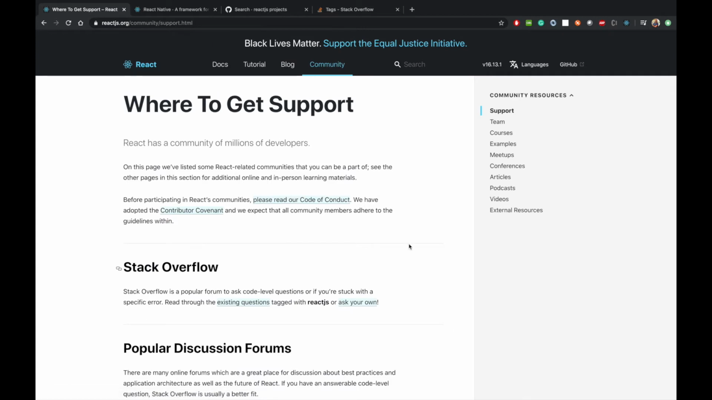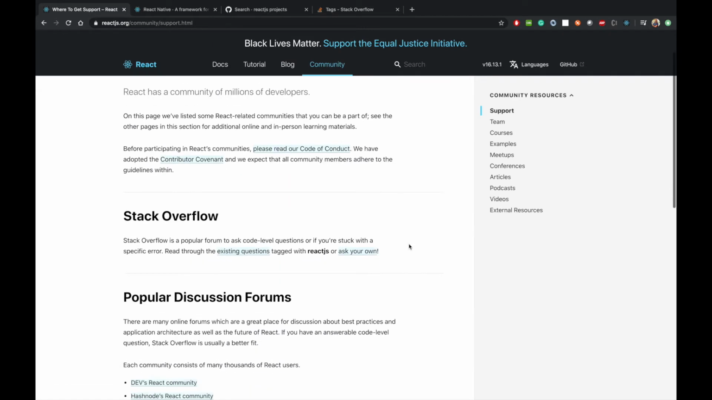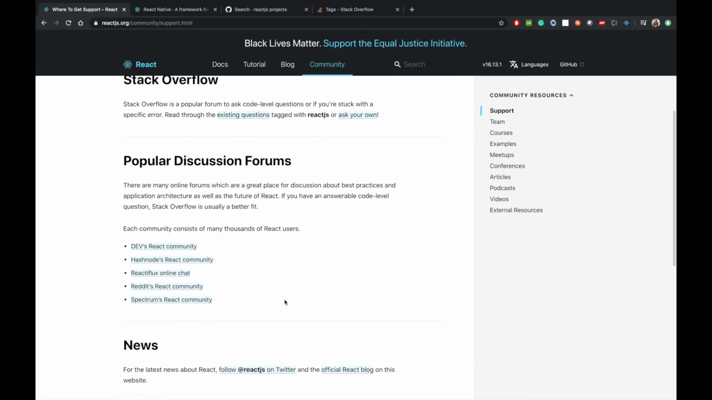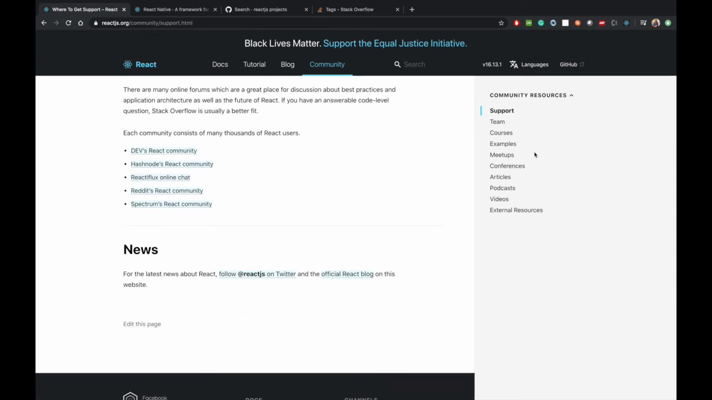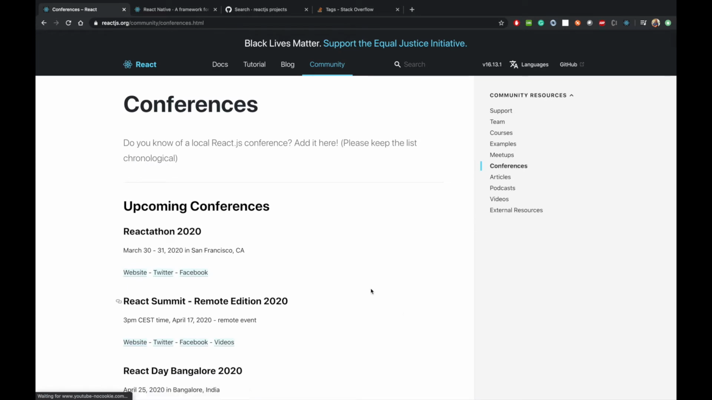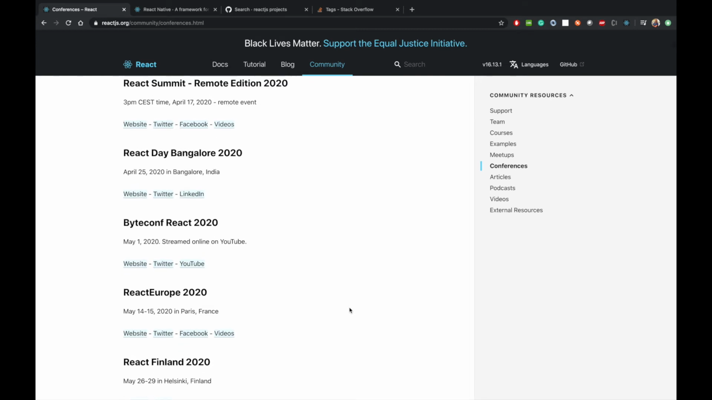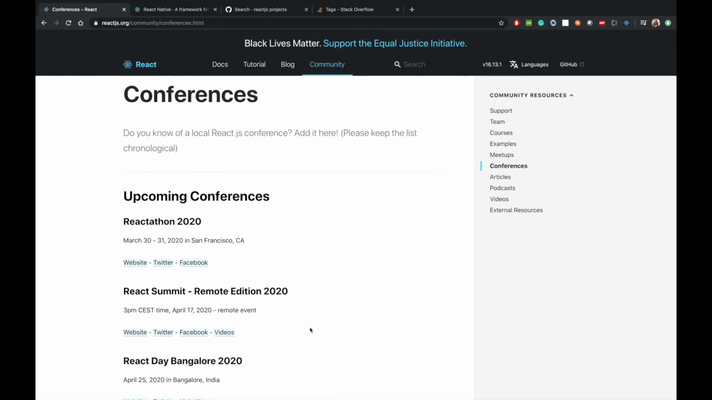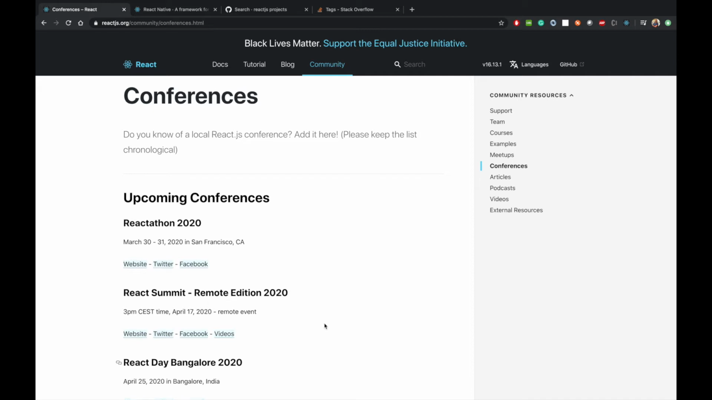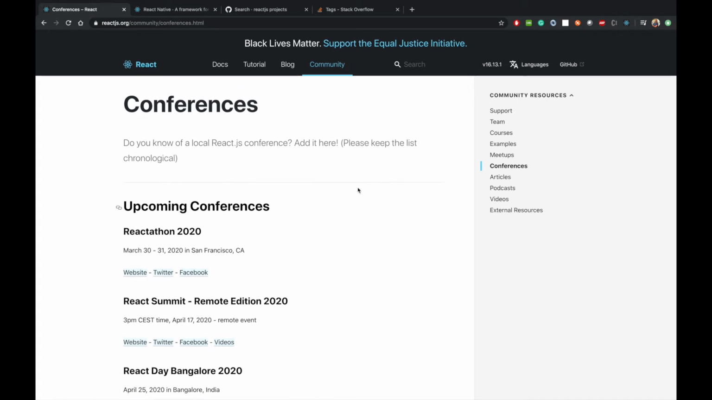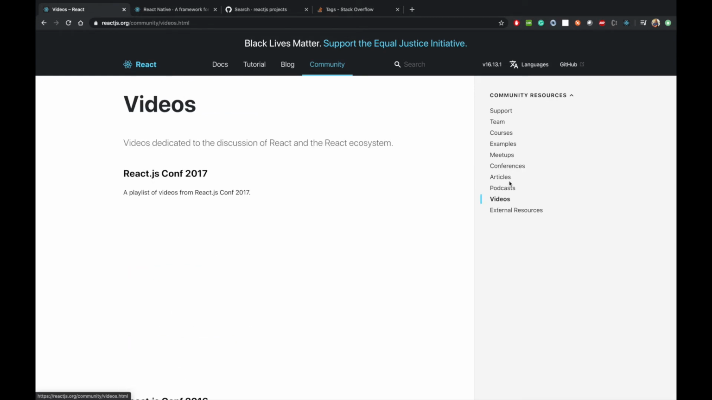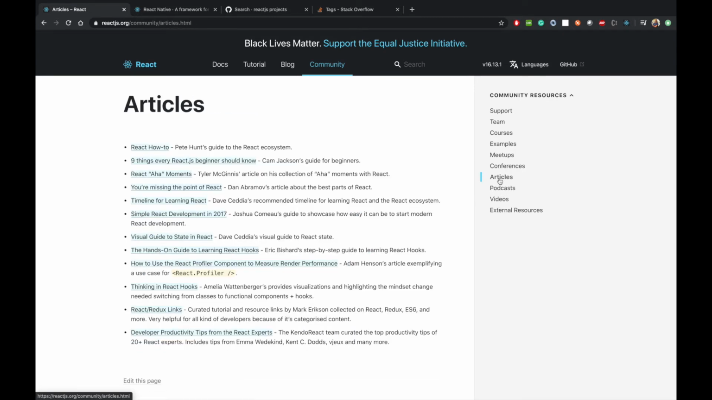They have a very good community where you get all the support that you want, including Stack Overflow or other discussion forums, news. You can also look at one of my favorite things, conferences. You can see all the upcoming conferences that are available for you to attend. This year, since most of the things are remote, they also have the React Summit in a remote edition. Also, if you know something that is coming out in your neighborhood or where you are, you can actually inform them about it. You can look at videos, the podcasts, the articles, everything is available here, including examples and courses.